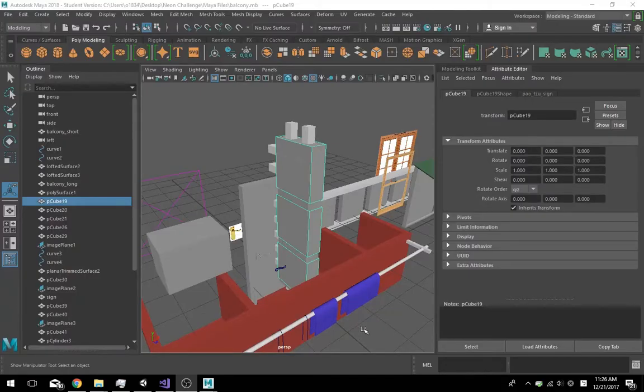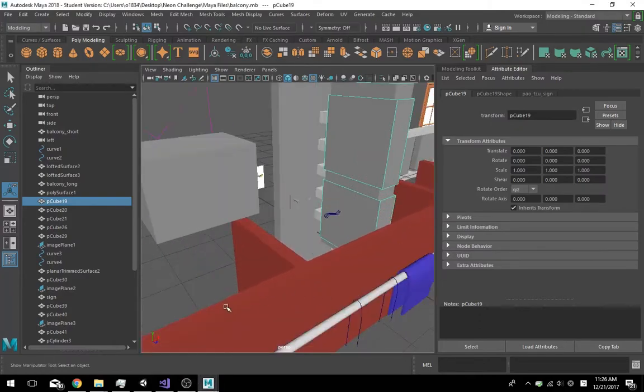So I started off by modeling the props for my building. This is my balcony.